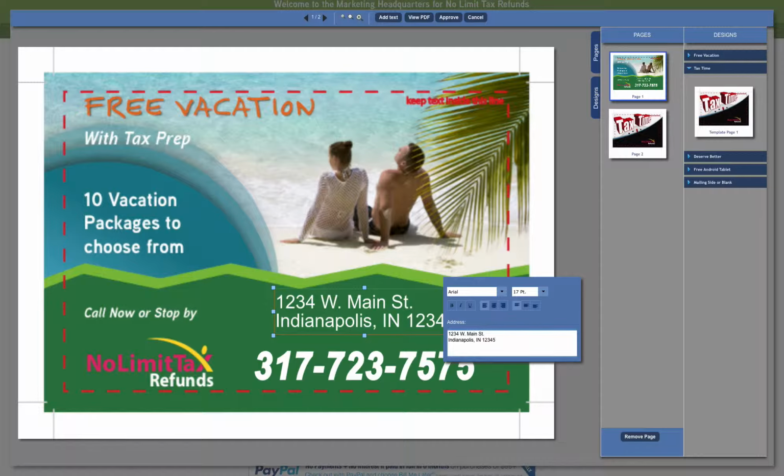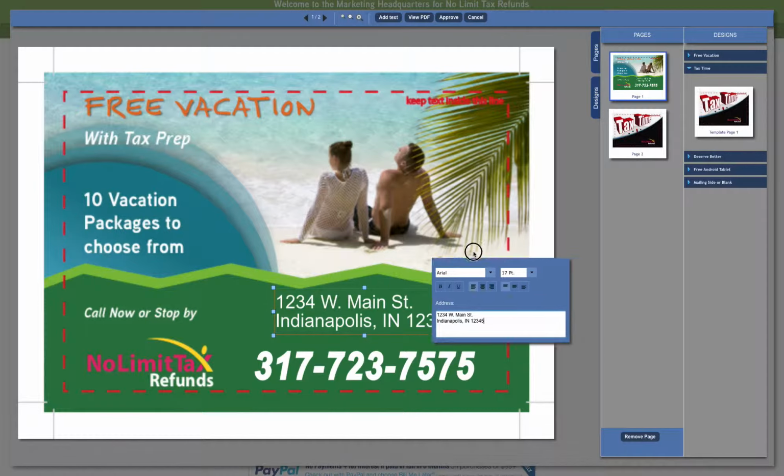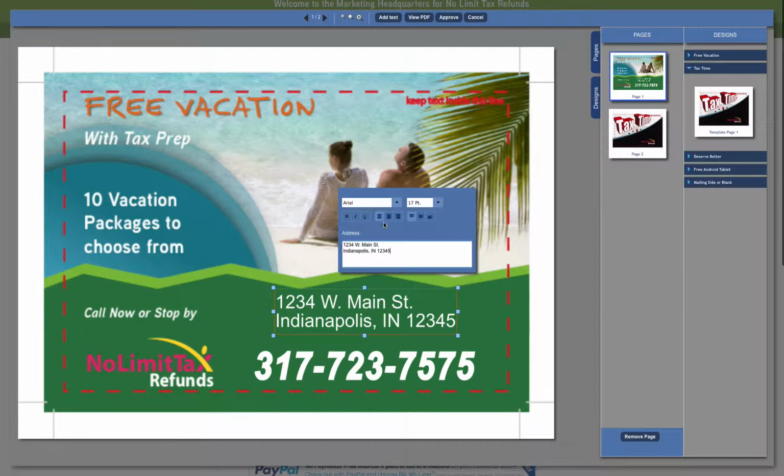And there you go. So now what I want to do is kind of center that a little bit. So I just come over here and hit center it up and give it a little italics. Boom, it's done. All done.